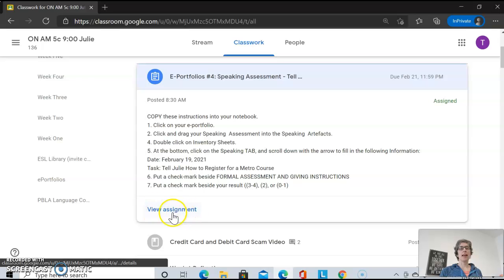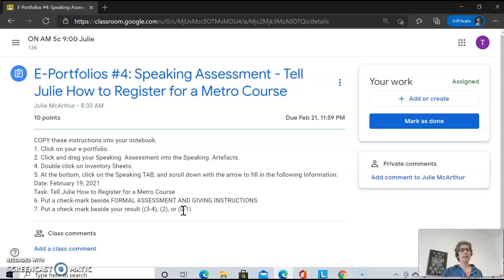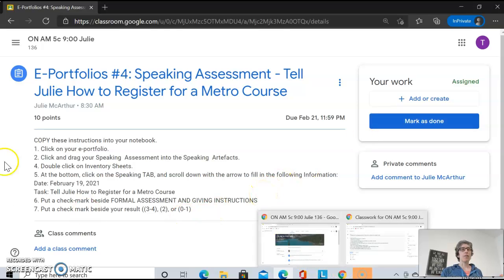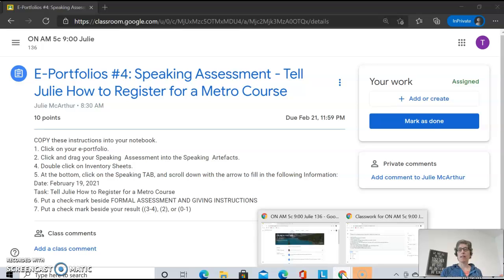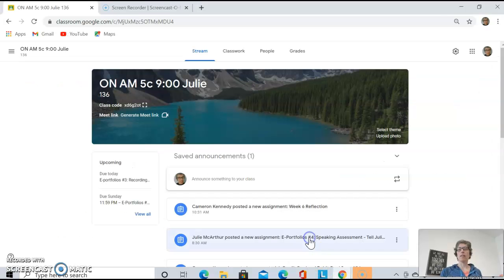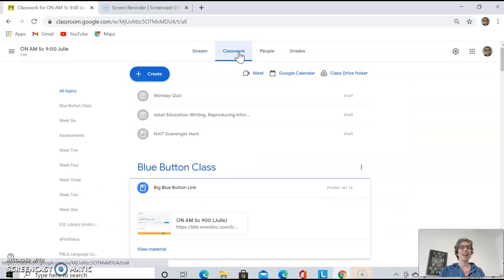Okay, and then the last step is you need to go in and view the assignment, and once you've done it, you need to mark as done. So now we're going to go in and we're going to follow the first instruction, which is click on your ePortfolio. So I'm just going to go in to a different class. I'm going to go into classwork. And I'm going down on the left-hand side. I'm clicking on ePortfolios.